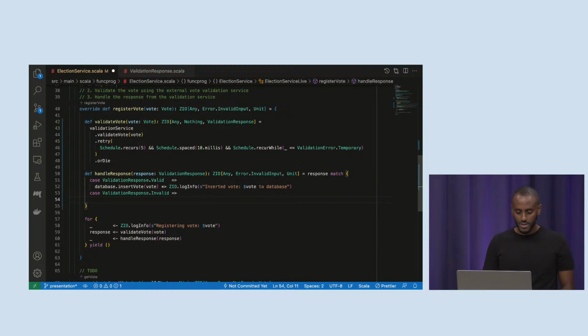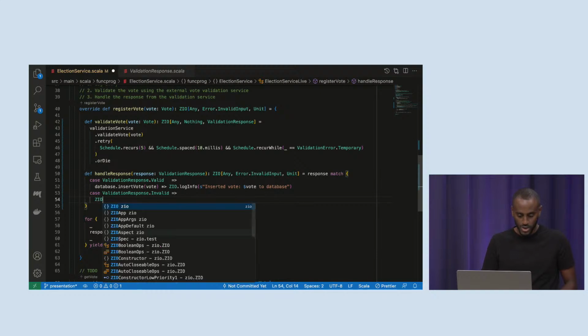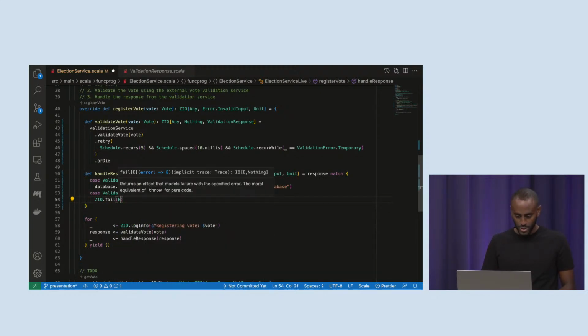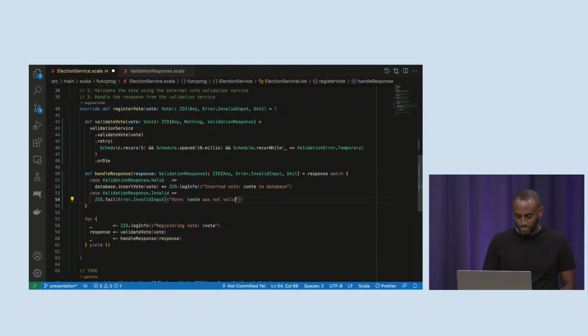So if the vote is invalid, then we can't do much more, right? We want to tell whoever made the call to register vote that, hey, this vote is not valid. So we're going to use the ZIO.fail operator, and then we're going to use error invalid input, and we're going to say the vote was not valid.